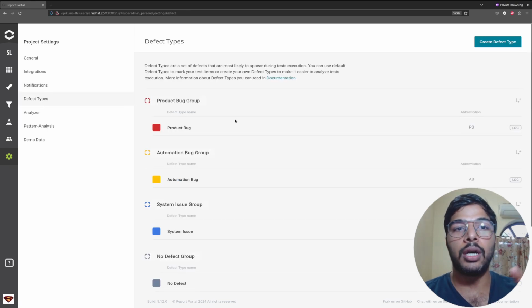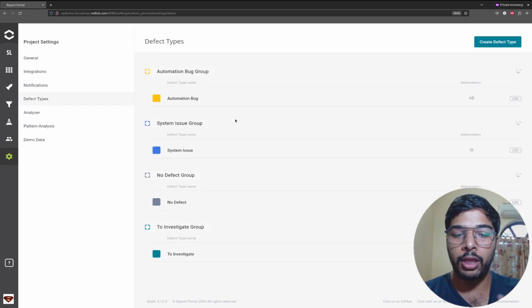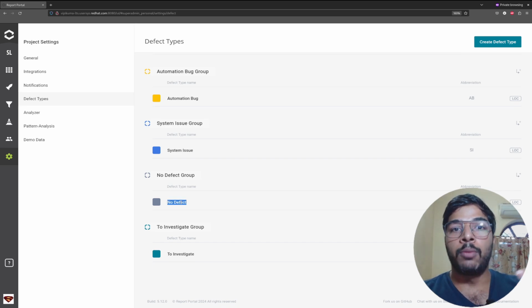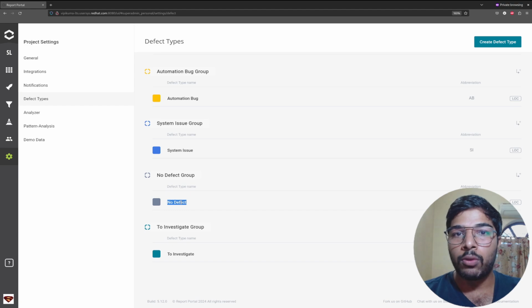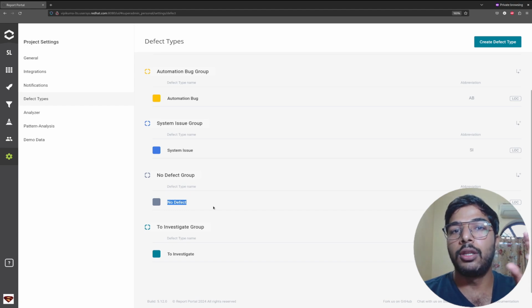Then these are the types of defects which come by default. For example, To Investigate means that you have to investigate it yourself, because the AI is not able to detect which kind of defect it is. And sometimes we have some false results in the automation, so you can mark them as not a defect, this is the expected behavior, like for a negative test scenario, something like that.